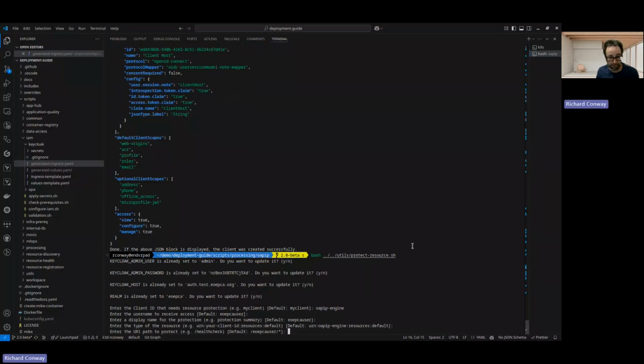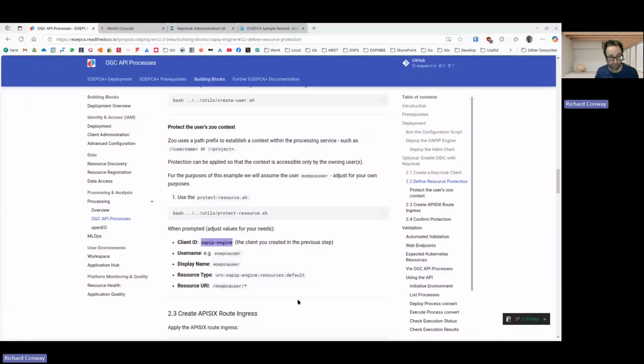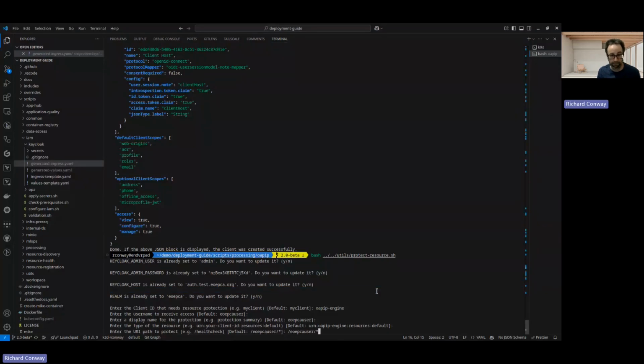Okay, so now this is an important part of the permission, which is which path within the service this resource is applied to. So what we're doing here is we're protecting this context for this user within the service. So I think this is the value we want. I think it's the default in the script anyway.